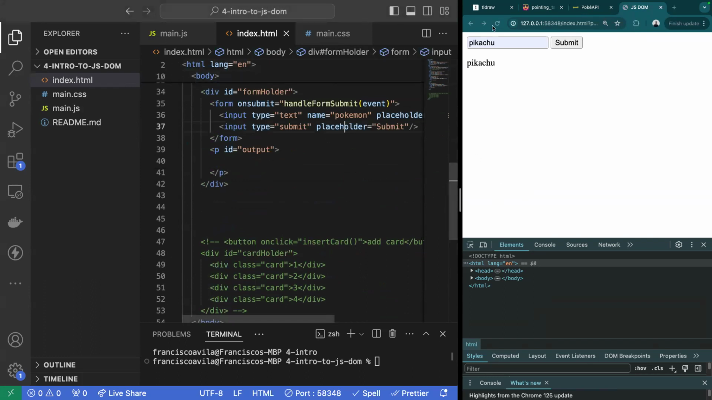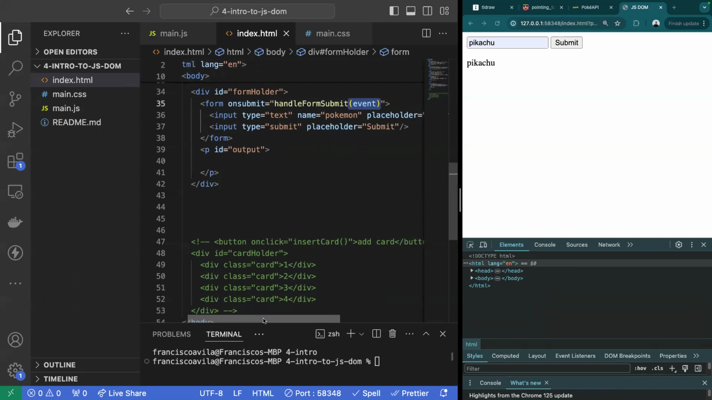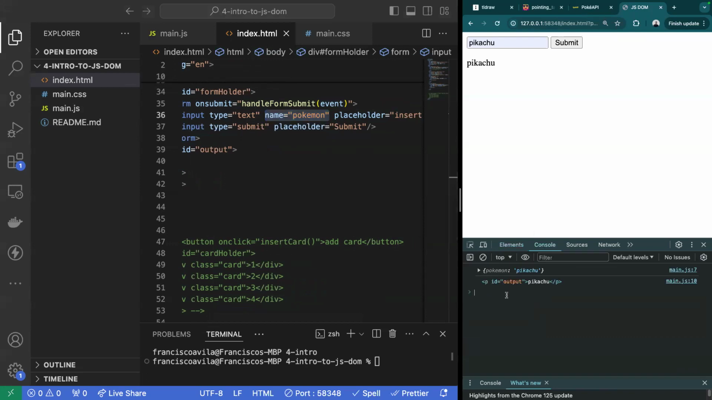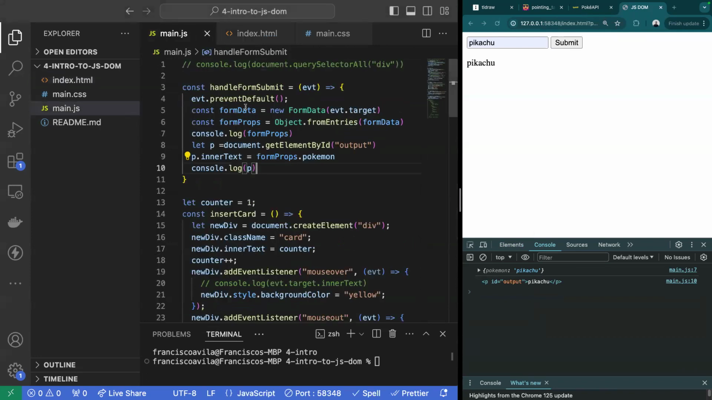All right. So now I created a form. This form has a submit handler, which is happening on submit. It is taking in the event as a parameter. This form has an input field that has a name, and it's important to establish a name because if you don't, you're not going to get a dictionary, or excuse me, an object out of it, right? In JavaScript, I am then preventing the default behavior of this form.